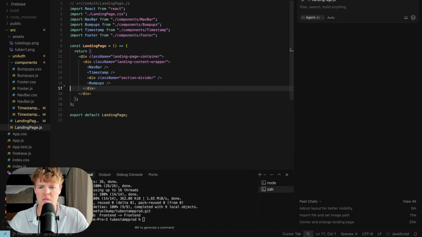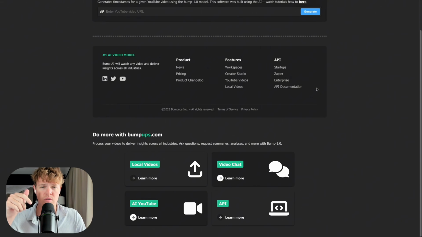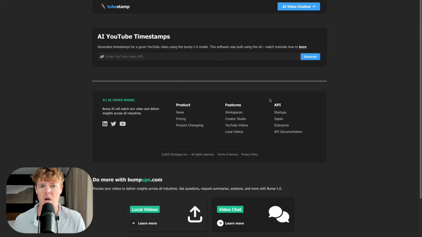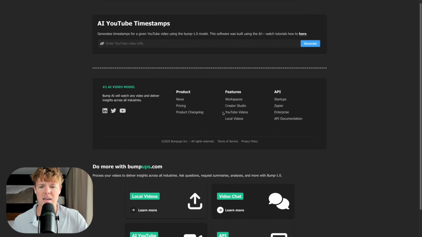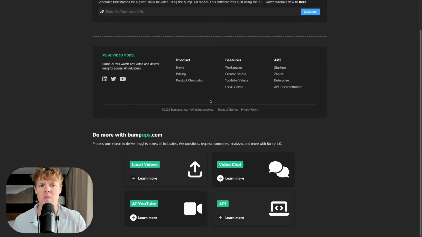I can just copy this line and paste it above the bump ups component, and watch this. We successfully flipped how the components will show on the page. This is good for you to know, as you can now leverage these components on different web pages. So for example, if I were building out a software with multiple pages, this footer component I can use on every single software page.